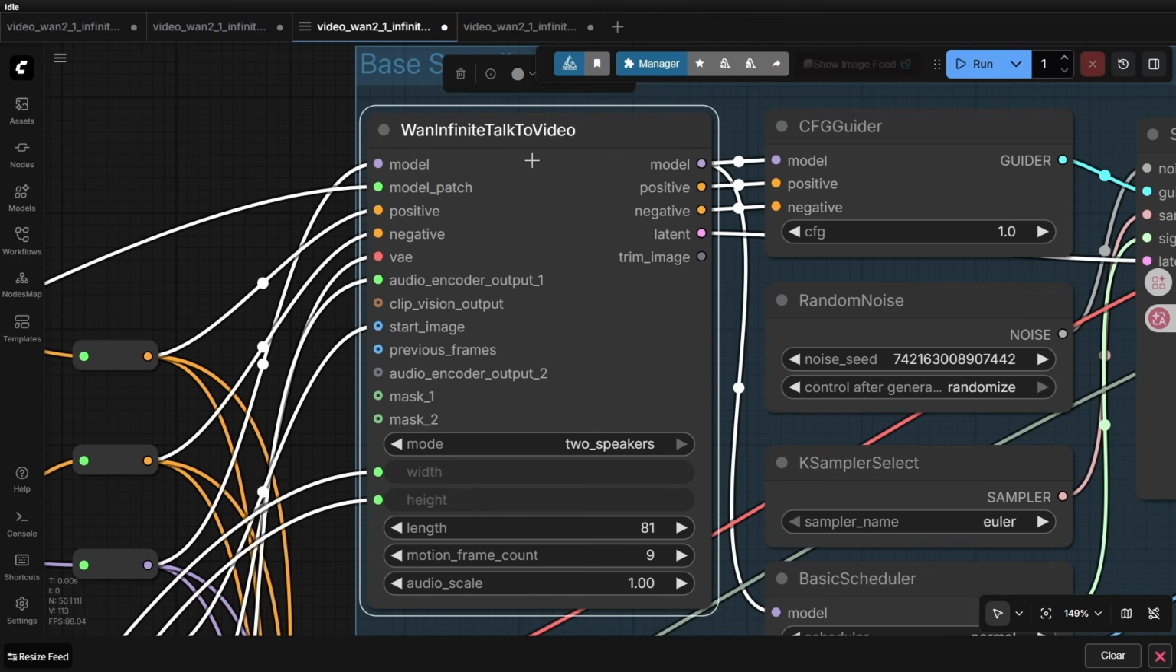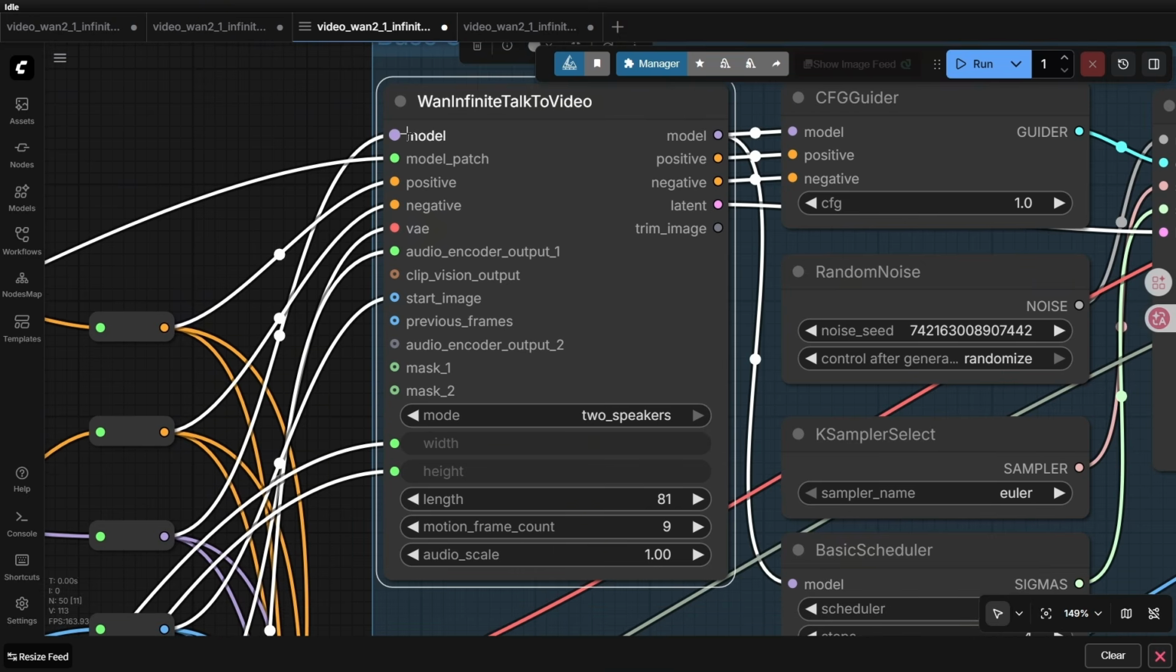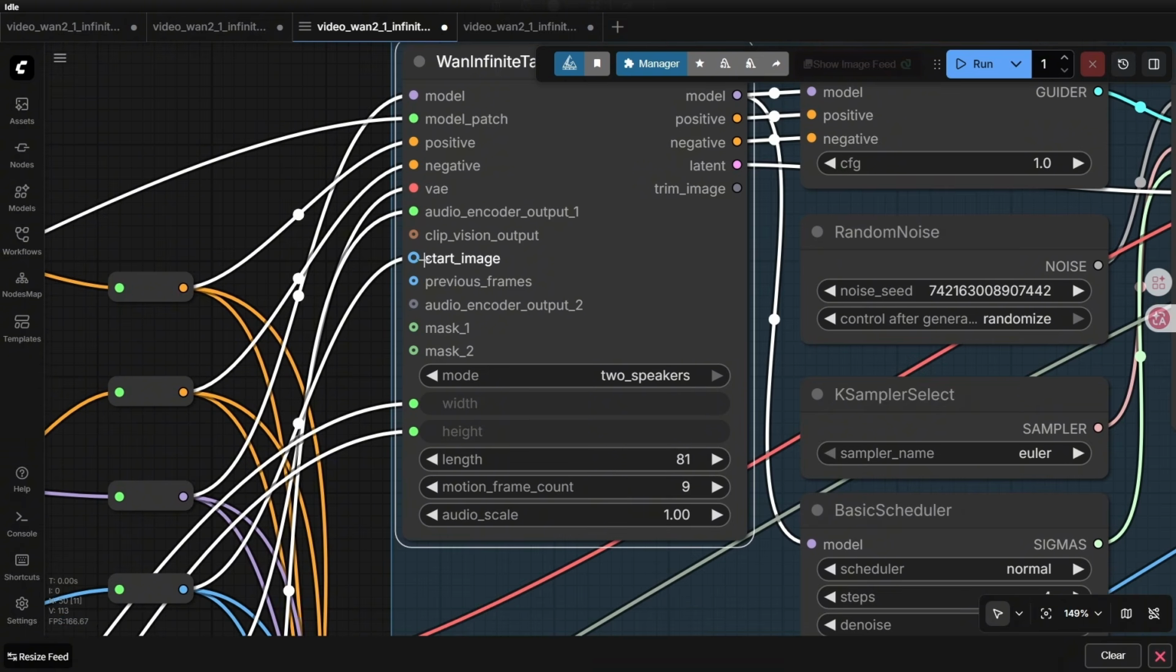This is the most important node in our entire workflow, Wan Infinite Talk to video. Here we first pass the model Wan2.1, then our patch. The patch passed here is our infinite single-person version patch. Then comes the positive condition, negative condition, VAE, and our audio encoding. This input here is the reference image we just passed.